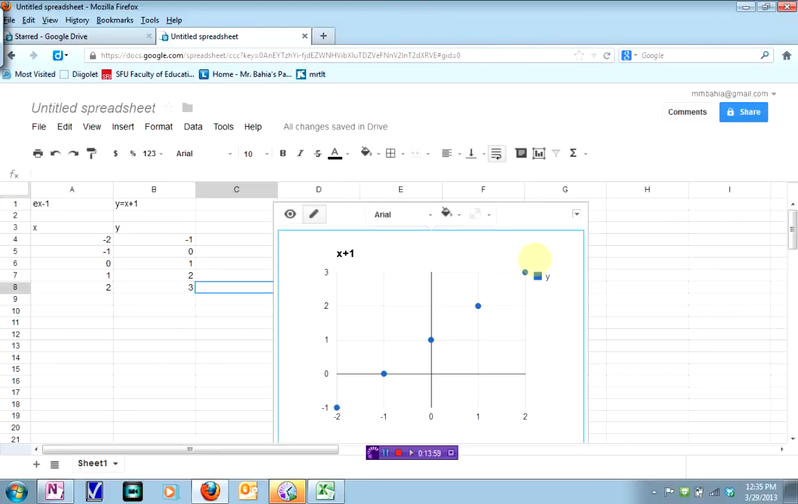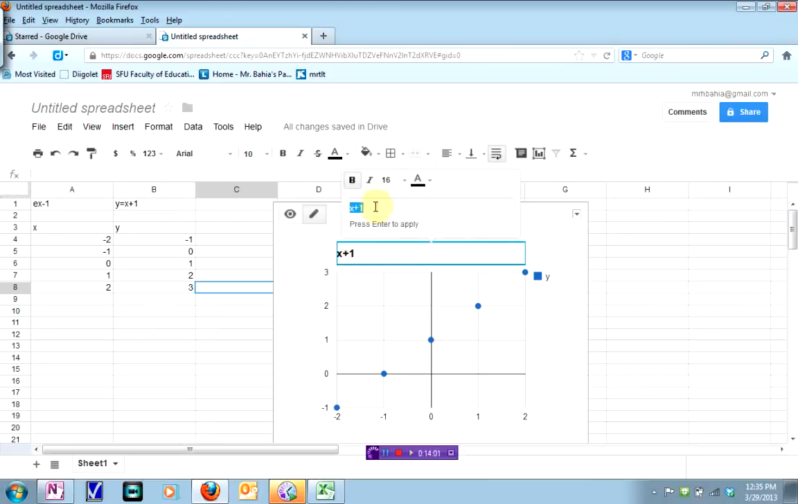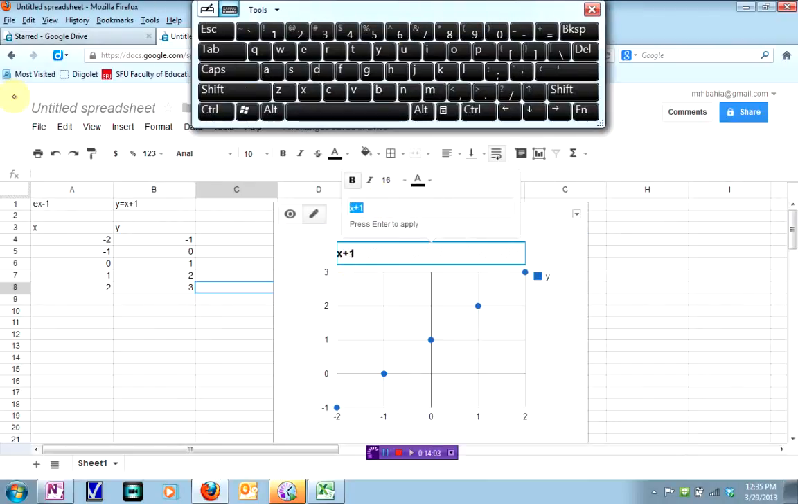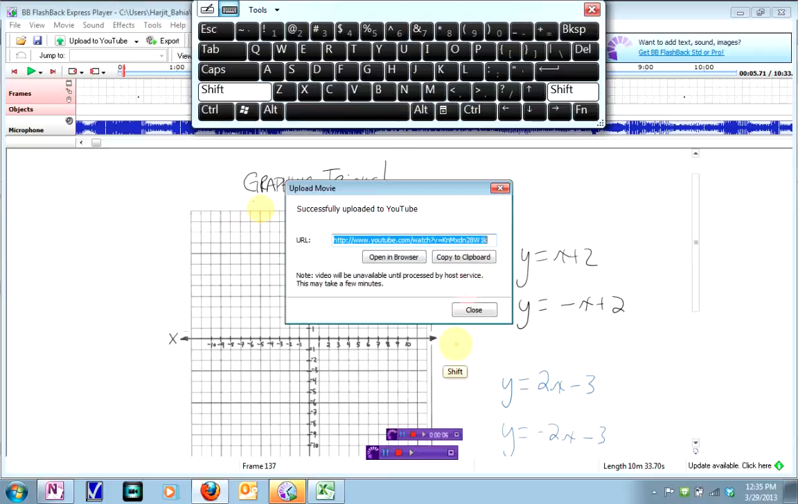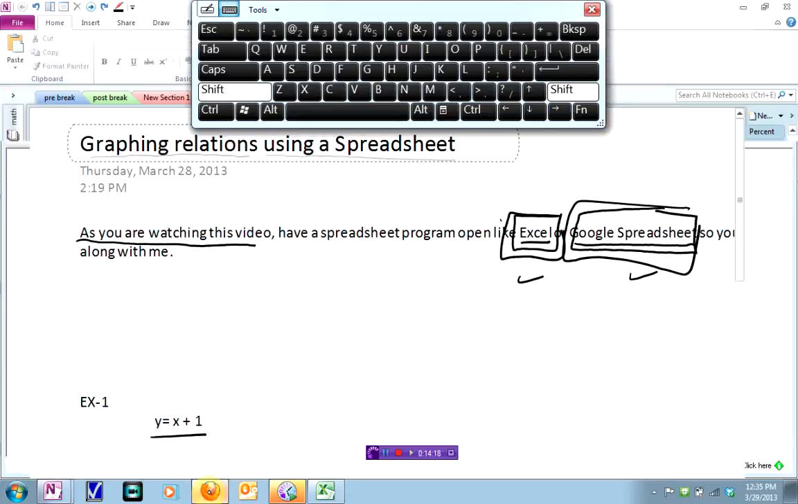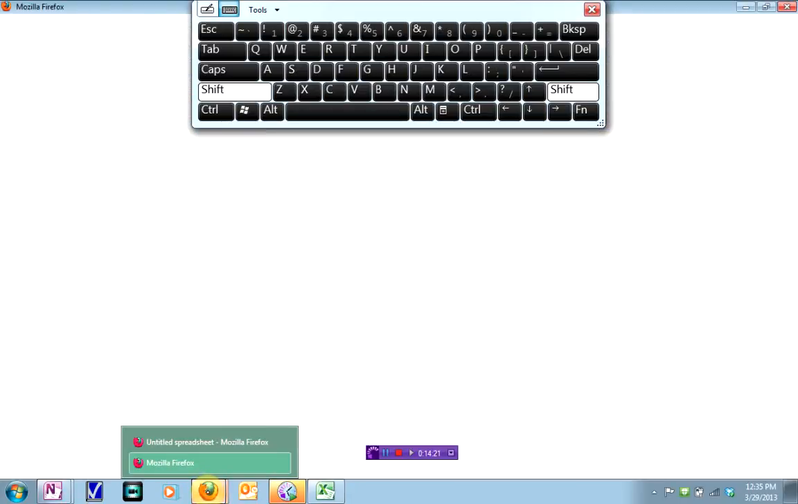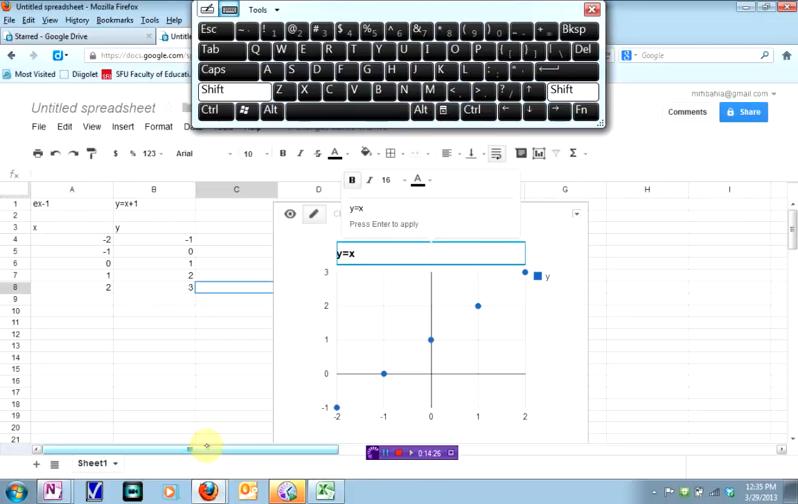Did it show up? Come on. Really quickly. Oh my god. I'm okay. Just hang in there. Y equals x plus 1. Enter. There we go, finally.